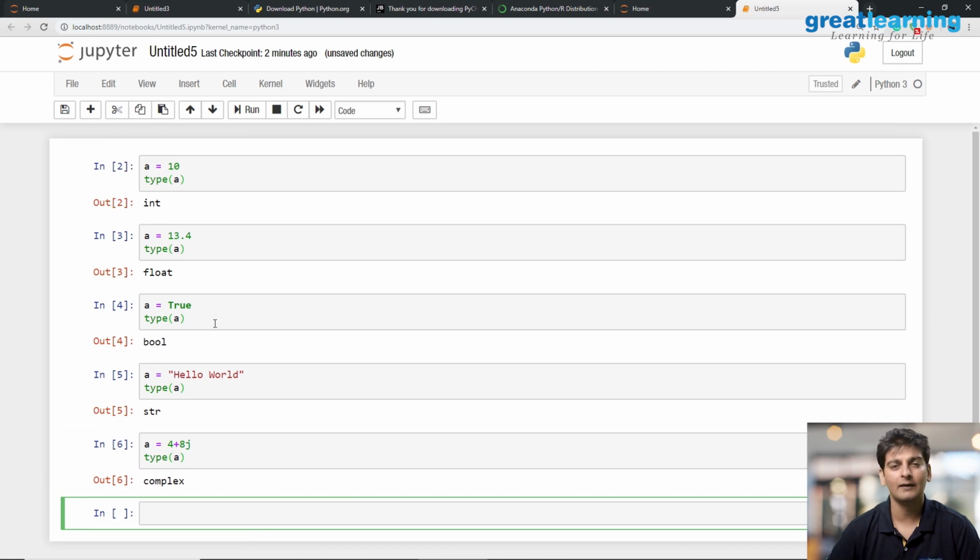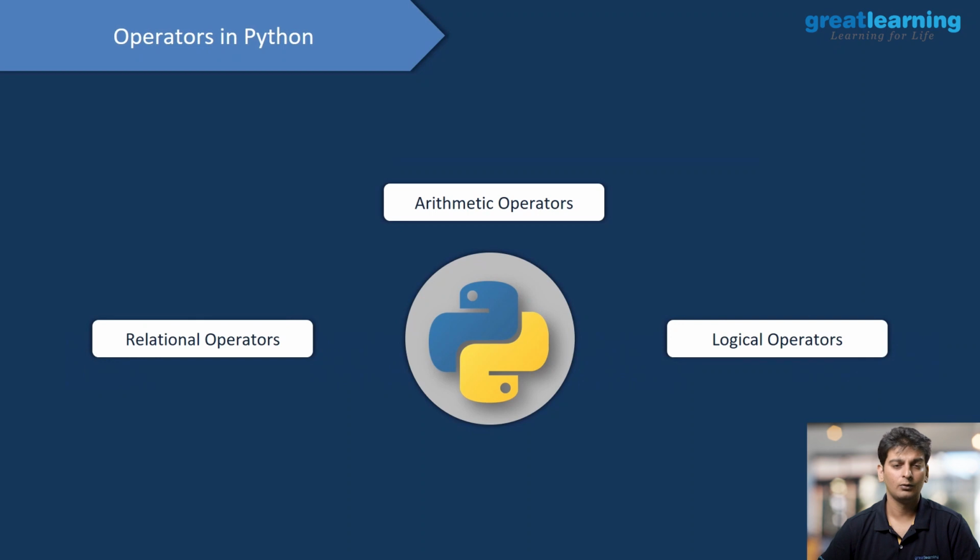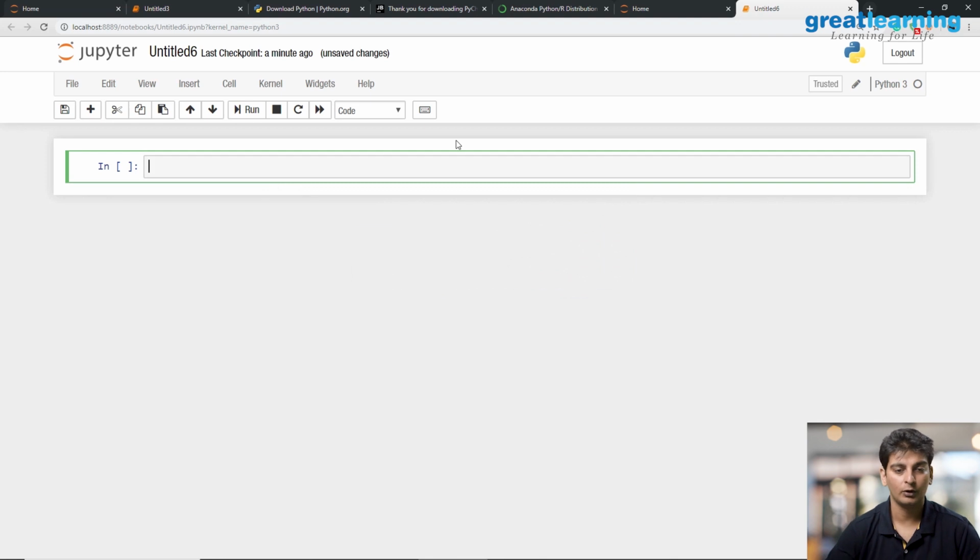So all of these are the different types of data which we can work with in Python. So going ahead, we'll work with operators in Python. So we've got arithmetic operators, relational operators, and logical operators. So let's start off with arithmetic operators. I'll head on to Jupyter Notebook over here, and arithmetic operators are basically the normal mathematical operations which you do. So that would be addition, subtraction, and then you've got division, and then you've got multiplication. So these are the different symbols which you'll be using to perform these operations.